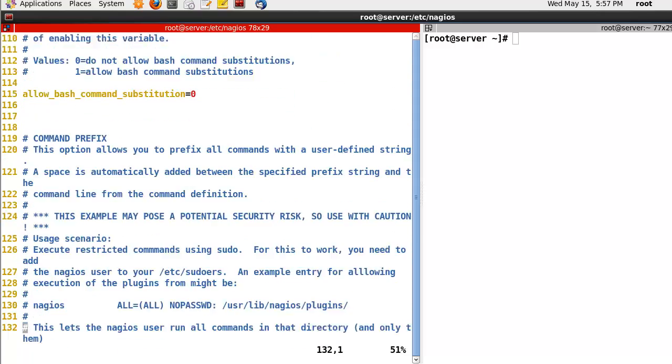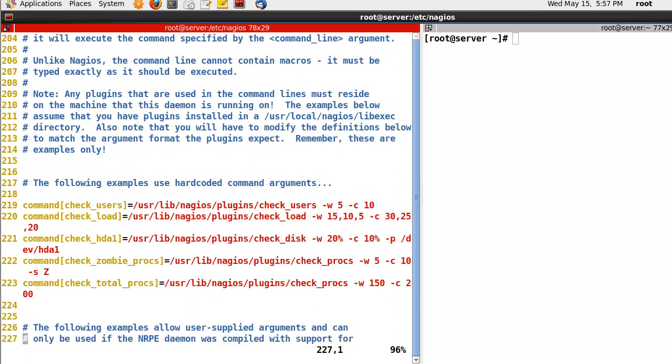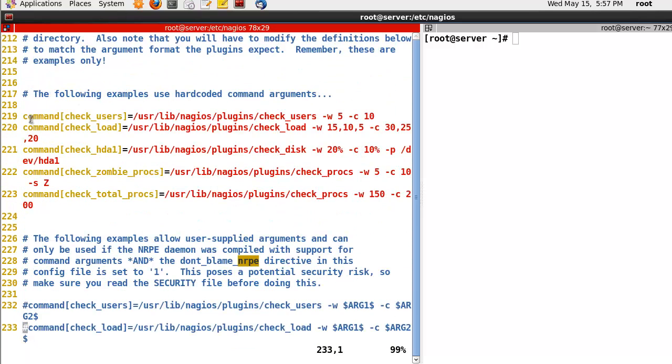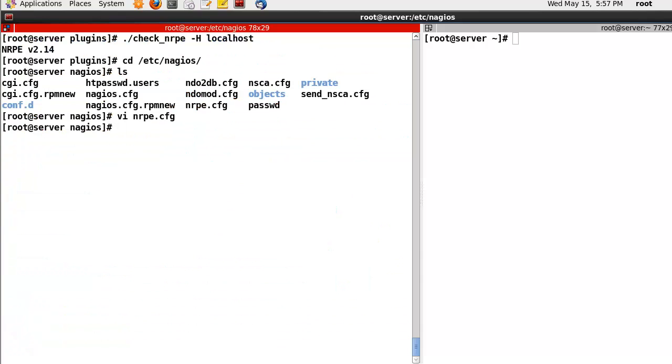And okay, the others, some commands we can find here: plugins, check users, check load, check disk, and check process. Here we can also add other commands as well. Okay, then we are ready to supply information from the Linux server to the Nagios server.